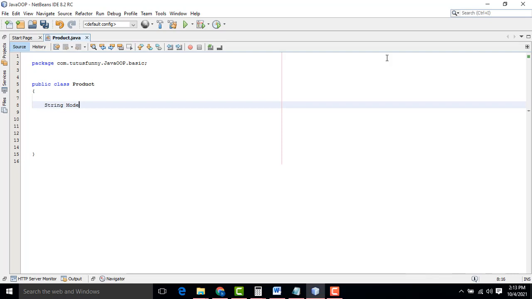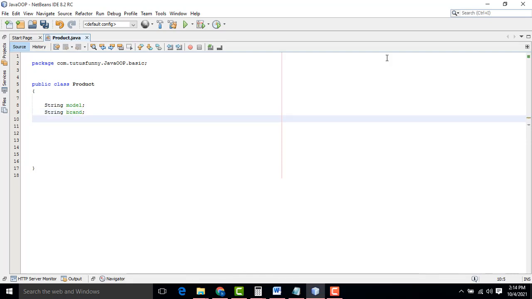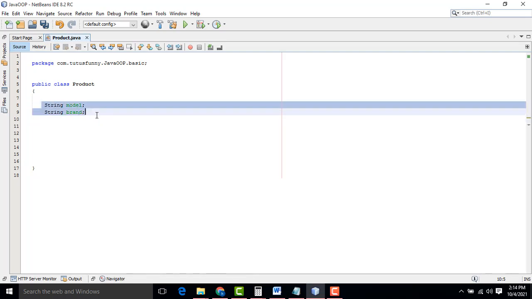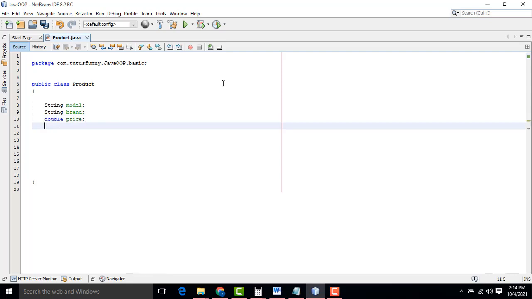String model, the model of the car. Second, String brand. Each car has a brand. These are all called properties. Each car has a price, so the car price. Then String serial number.